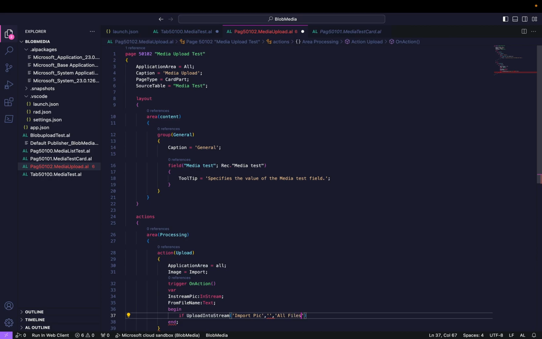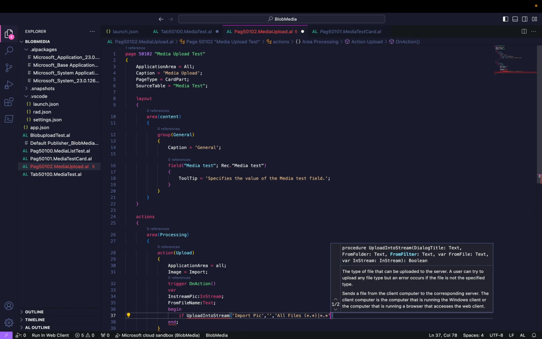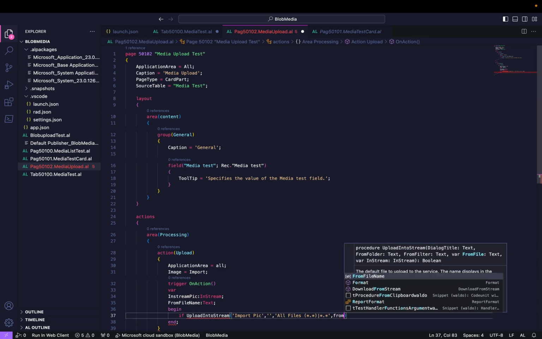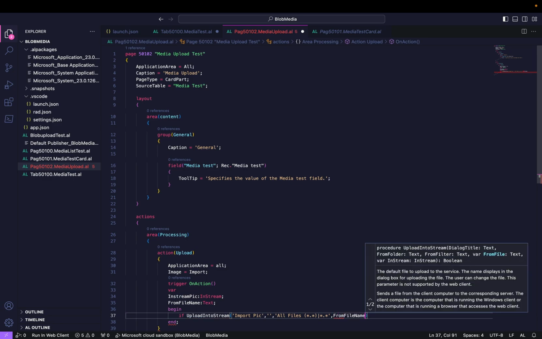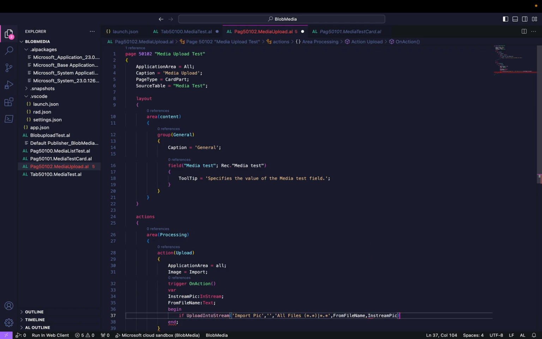So basically the filters we generally add like this, it's a standard. Based on whatever filter you want to add, you can add just like this. And then my fourth parameter will be from file name, and my fifth parameter will be in stream pick.